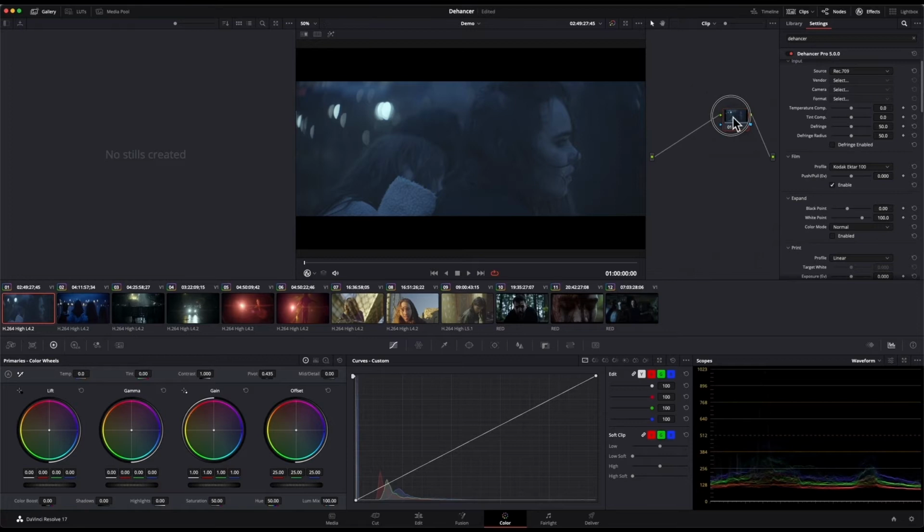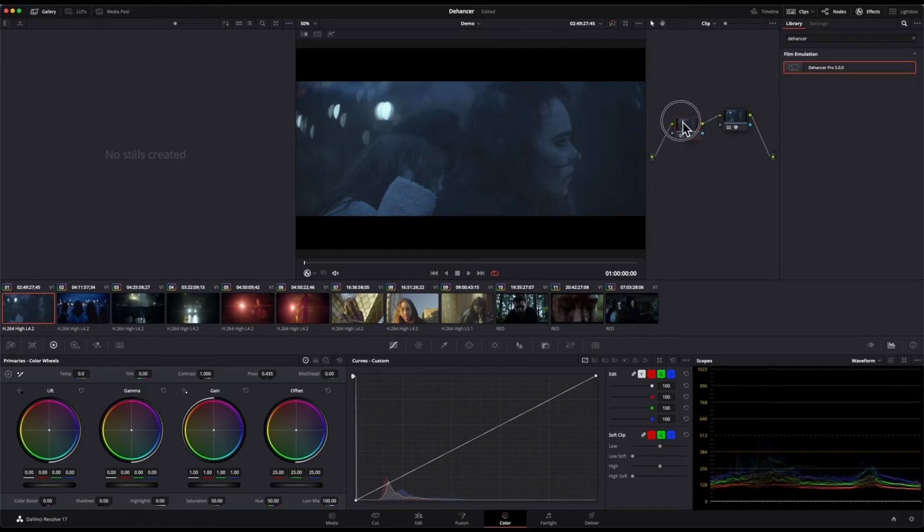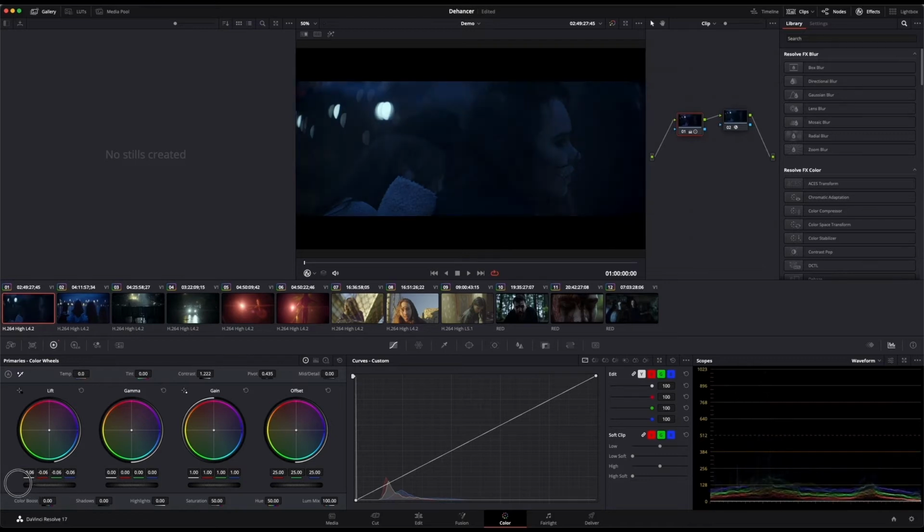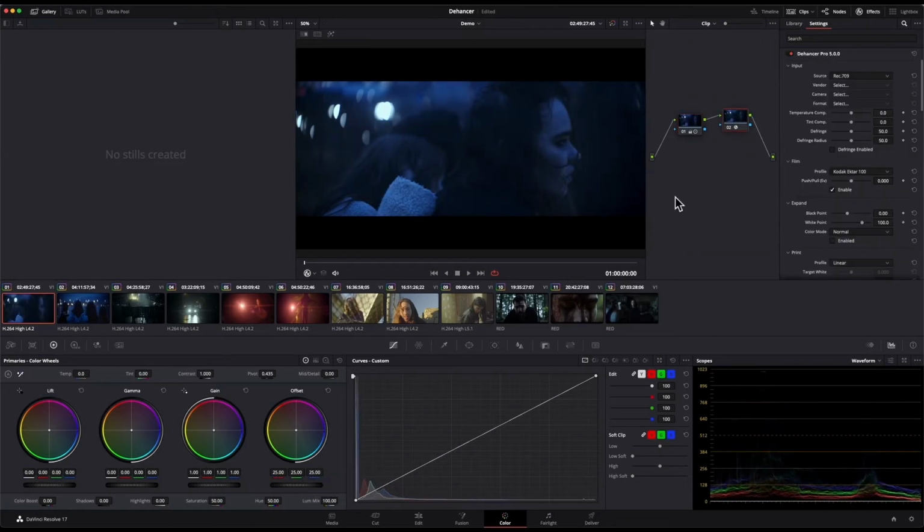To show off Dehancer a little bit better, I'm going to create a node here that I am just going to bump up the contrast, because right now this was shot in S-Log 2, and I just want it to pop a little bit more. Some of Dehancer's features are more noticeable when you have areas of high contrast, like this bokeh back here.